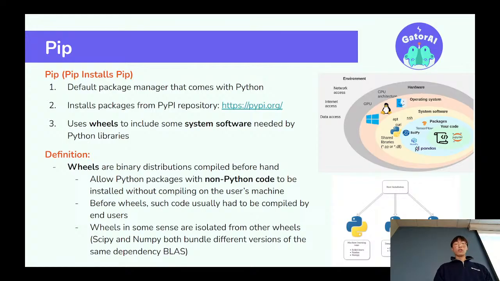Without compiling on the user's machine, because it's already compiled beforehand. So this was one of the biggest things, right? Wheels allow for some sorts of system software to be basically embedded inside the Python package, right? And this was one of the biggest things. And we can see here that, even though we have these divisions of dependencies, they kind of blur back and forth, right? And so in some sense, wheels are isolated from other wheels.